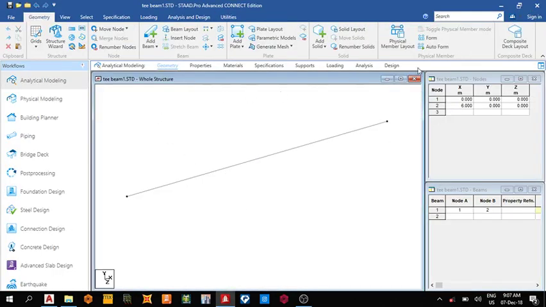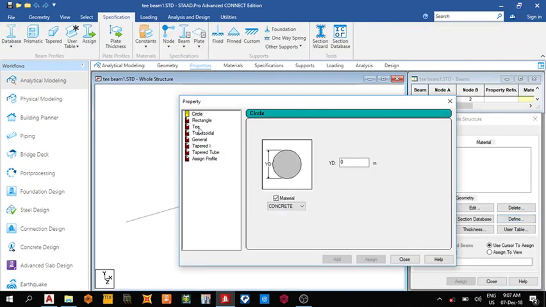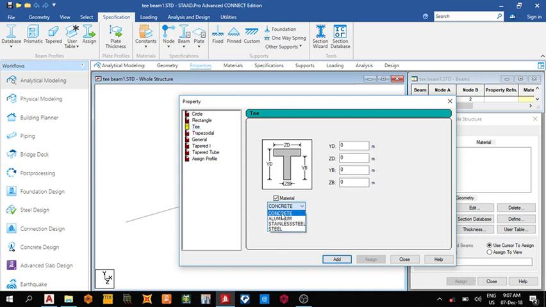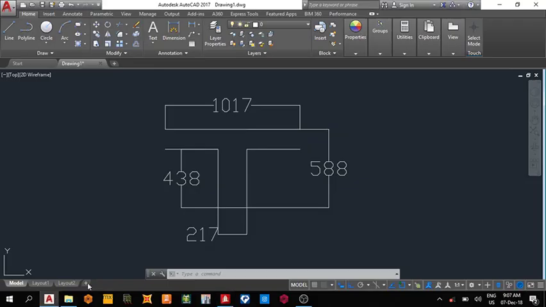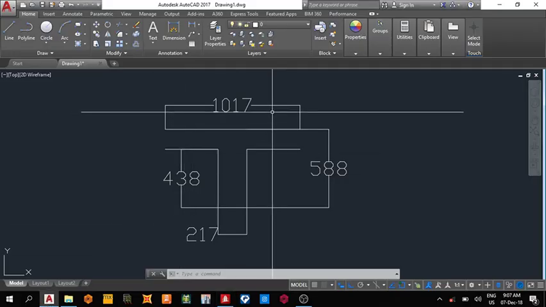Okay. Then the next thing we do is to assign property now. So define property and it's a T-beam. So concrete, choose concrete structure. So where's our YD? YD is 0.588. So you come here, 0.588. My ZD is 1.017.